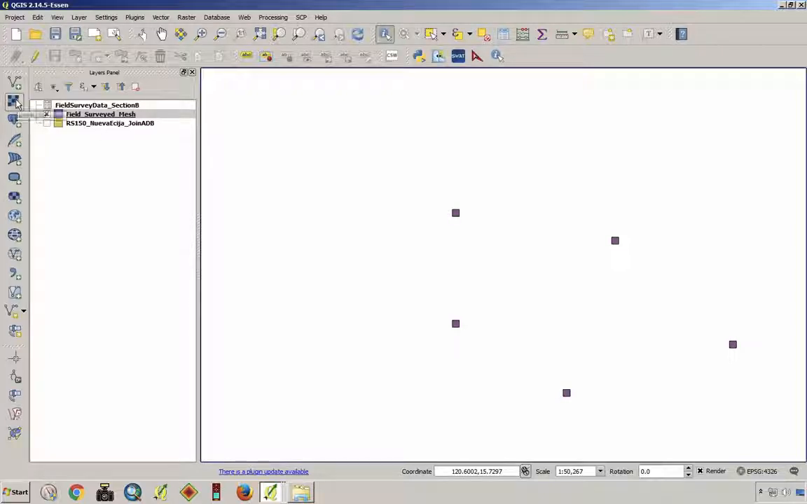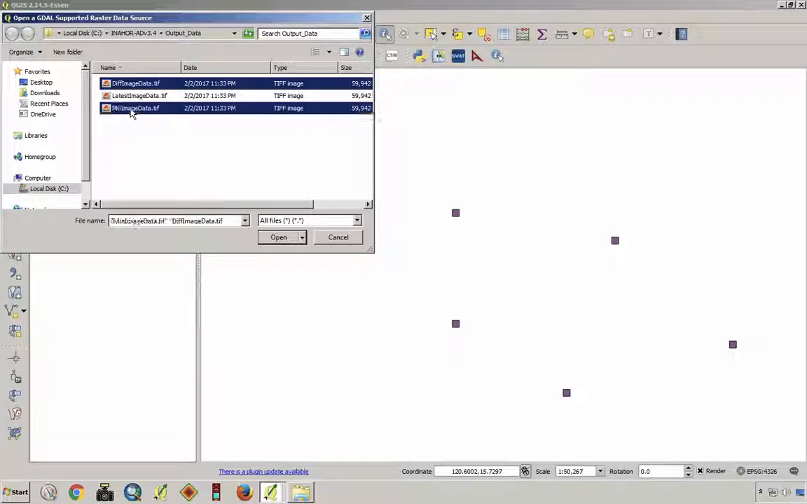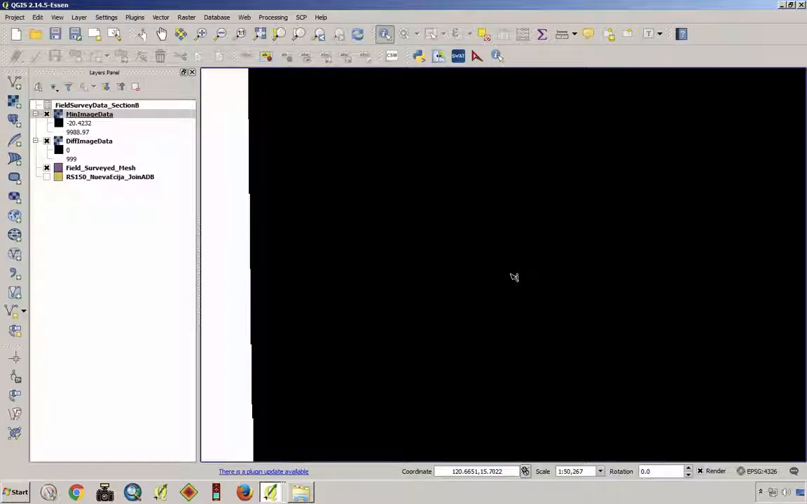So to do that, it's a slightly different process. We can click on Add Raster Data because those are the TIFF files. I keep those three files we just exported in the last video in here, INAHOR and then output data. Here are the three. The two we want to add to the map are difference image and the minimum image. So select both of those, open.